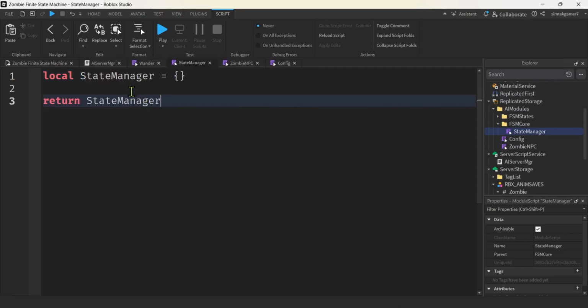Control V to paste. So here's our table. Then we're going to return the table. We're going to put two functions in our table. So we'll say function, not local, function, because we're going to use it outside of our module script. We'll do state manager. I should just copy that.